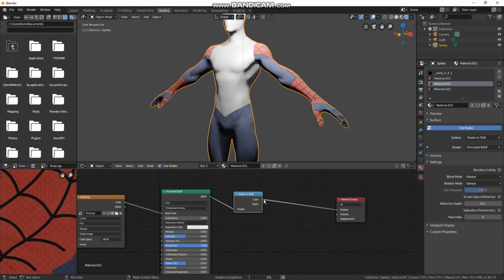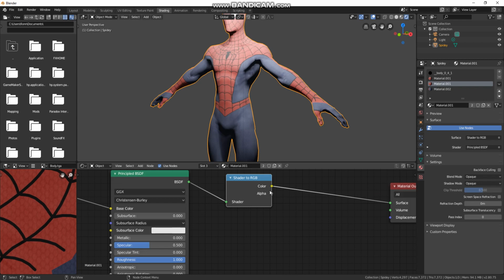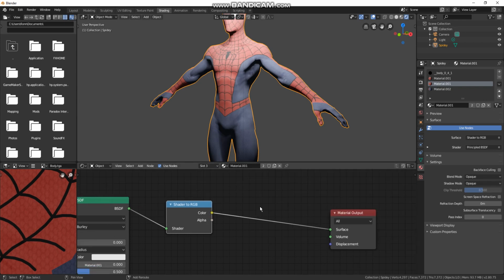Quite subtle. You see the subtlety there. It took me a while to learn the subtlety and how it works. Shader to RGB, it's quite a subtle name. You have to have an IQ of over 50 billion to understand this. Whatever. Okay.